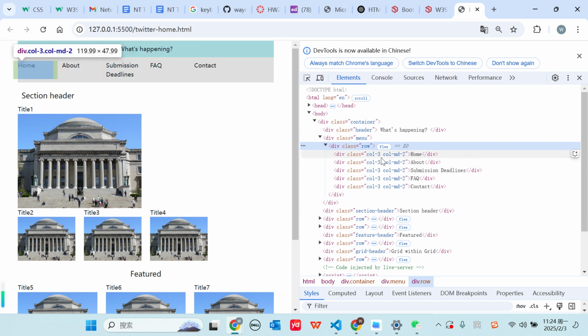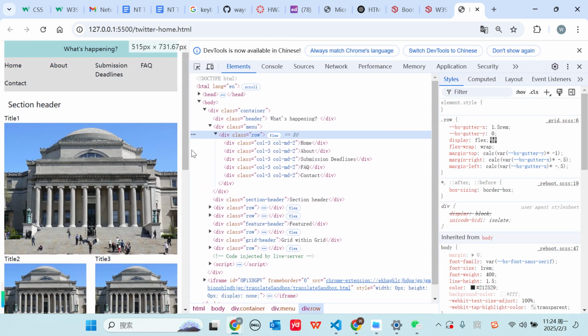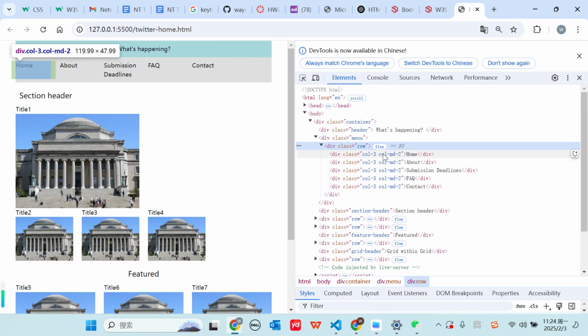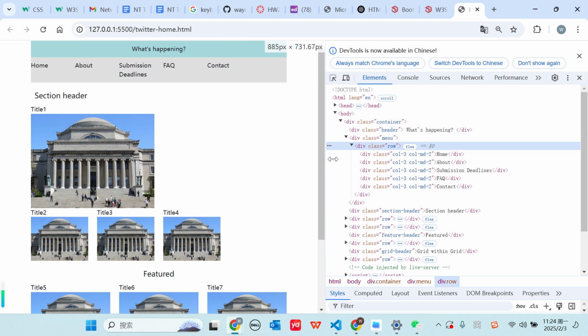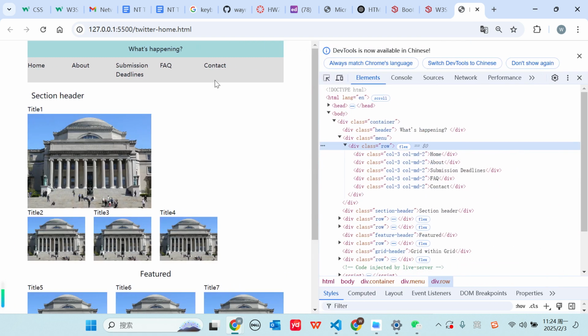Yeah, so for the X small screens, I use the column 3, which means there will be four columns shown in the same row when the screen is small, like this. And for medium and large screens, I use the column medium 2, which means there will be at most 6 columns in the same row. So as you can see, now 5 columns lie in the same row.